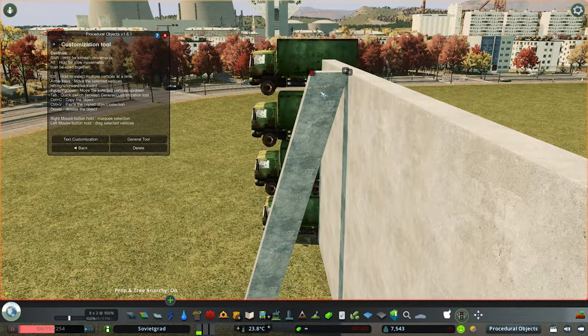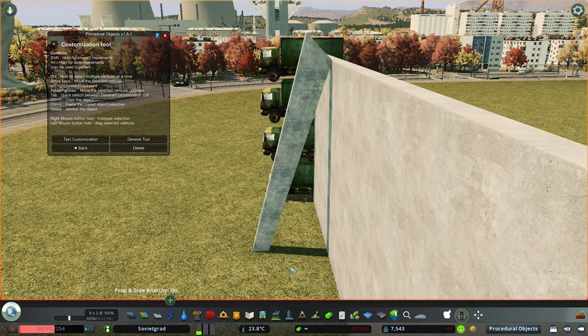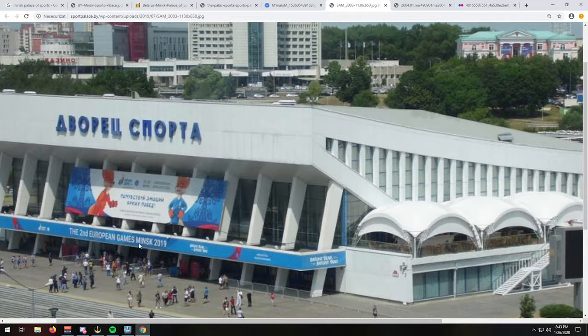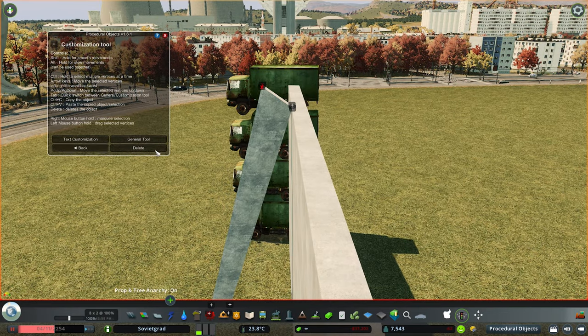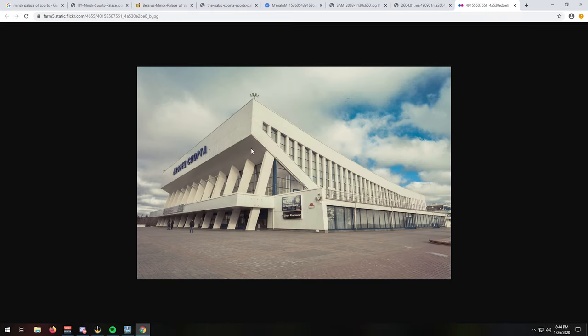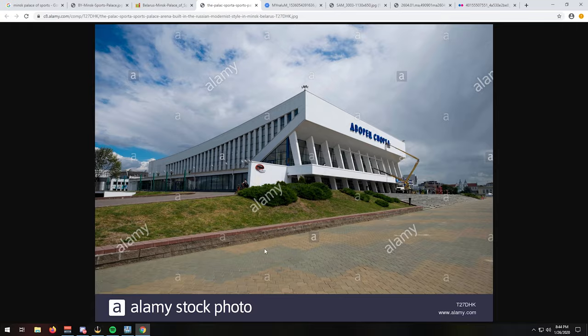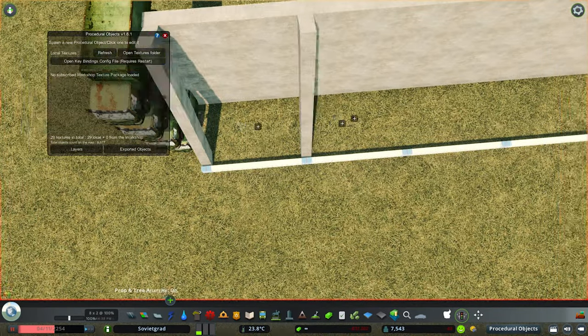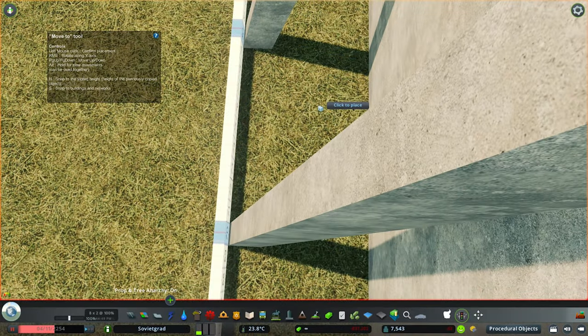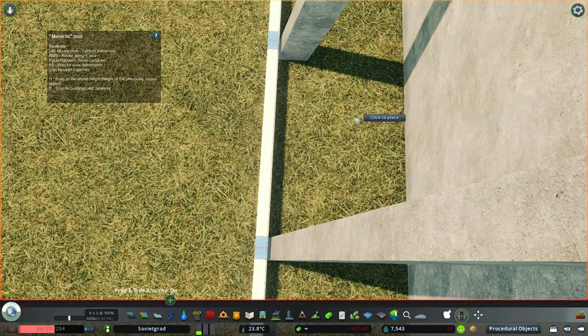Now let's talk about this building and the process of making it with procedural objects. Like everyone else, I want to have really nice buildings in my city, but sometimes you just don't find everything that you want on the Steam Workshop, like this was the case, and we all want unique stuff in our own cities.